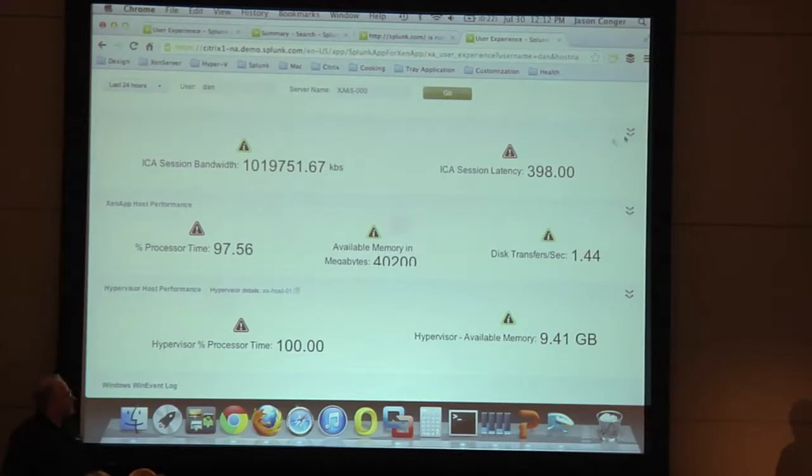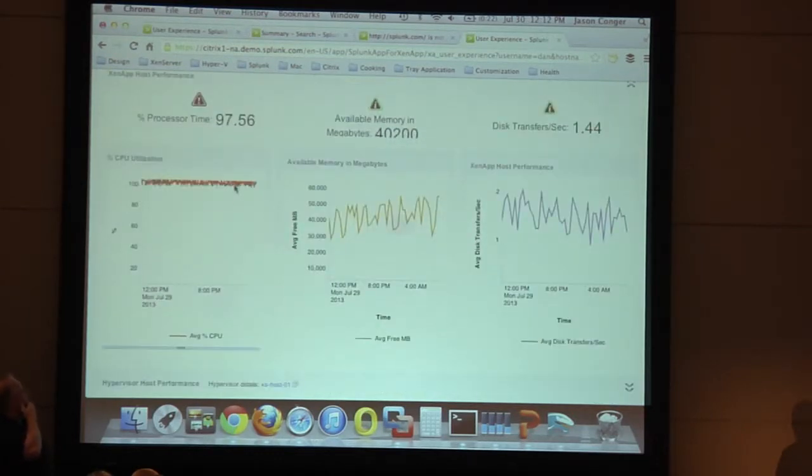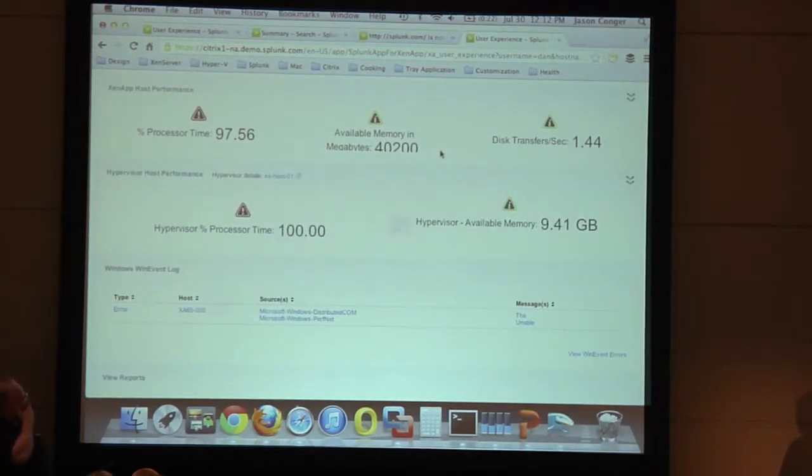So we look farther down the stack. We look at the actual XenApp host this person was on. We see the processor time here is pretty high. So again, we can do the same thing, drop down, see what it looks like over the past 24 hours. And we see it's sustained really high over the past 24 hours. A lot of times you'll just stop there. But what Splunk's doing here is looking to see if this is a virtual server. And it just happens to be a virtual server.